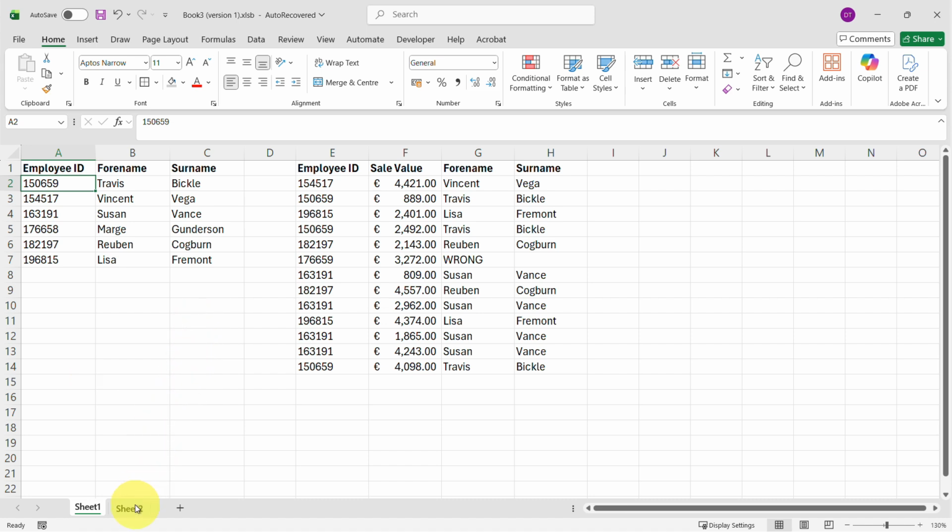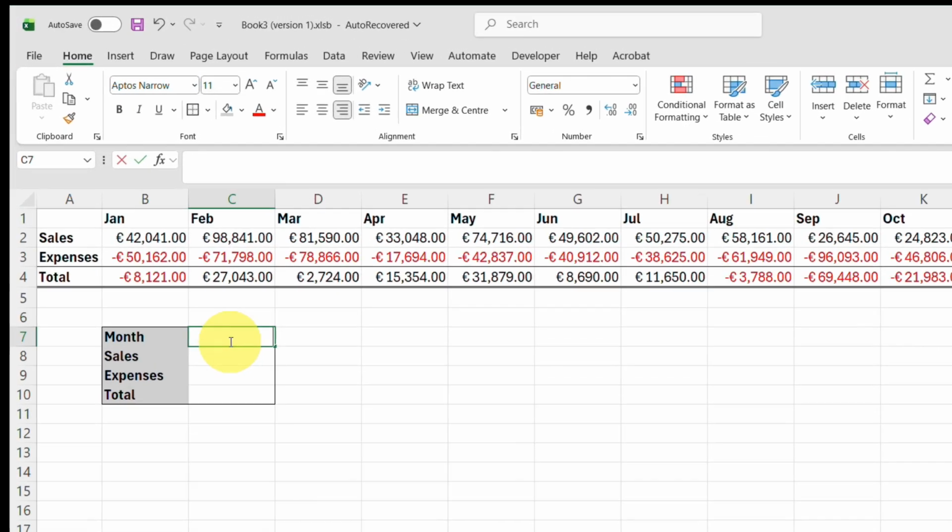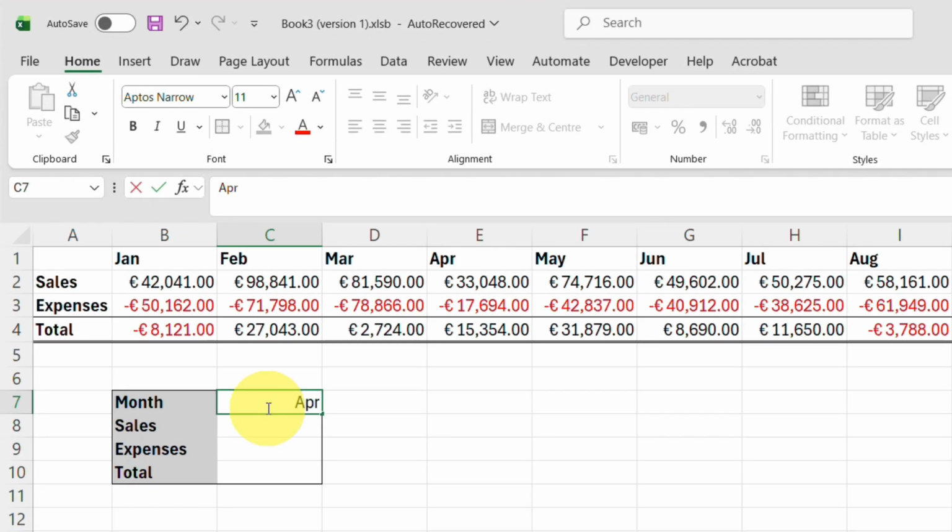Now, if we head over to sheet number 2 for an example of the way in which XLOOKUP can be used to look up horizontally as opposed to vertically, what we've got here is 12 months of sales, expenses and total, and then down here we've got our little box where we want to return things, let's say. So if we were going to use this for returning one month at a time, perhaps we choose April, so I'll type April in there. And then we want the sales, expenses and total for April returned below it.